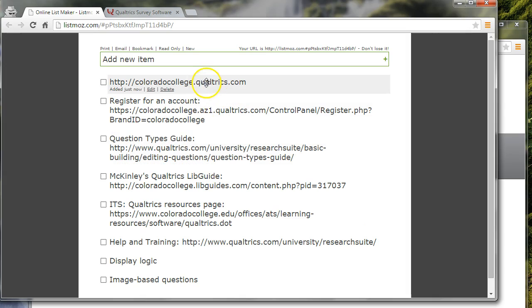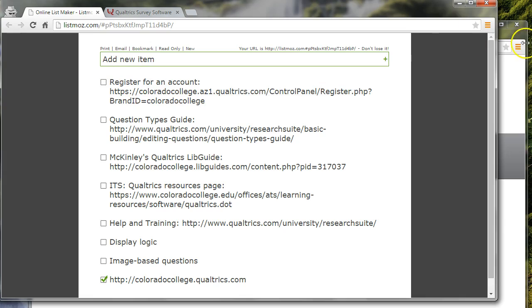better. So the college has a campus-wide subscription to Qualtrics. Every faculty, staff, and student can actually sign up for a free account and use it. So you get to that by going to coloradocollege.qualtrics.com, not .edu, not coloradocollege.edu/Qualtrics, coloradocollege.qualtrics.com. And when you get there, if you need to, so I'm already signed in there.